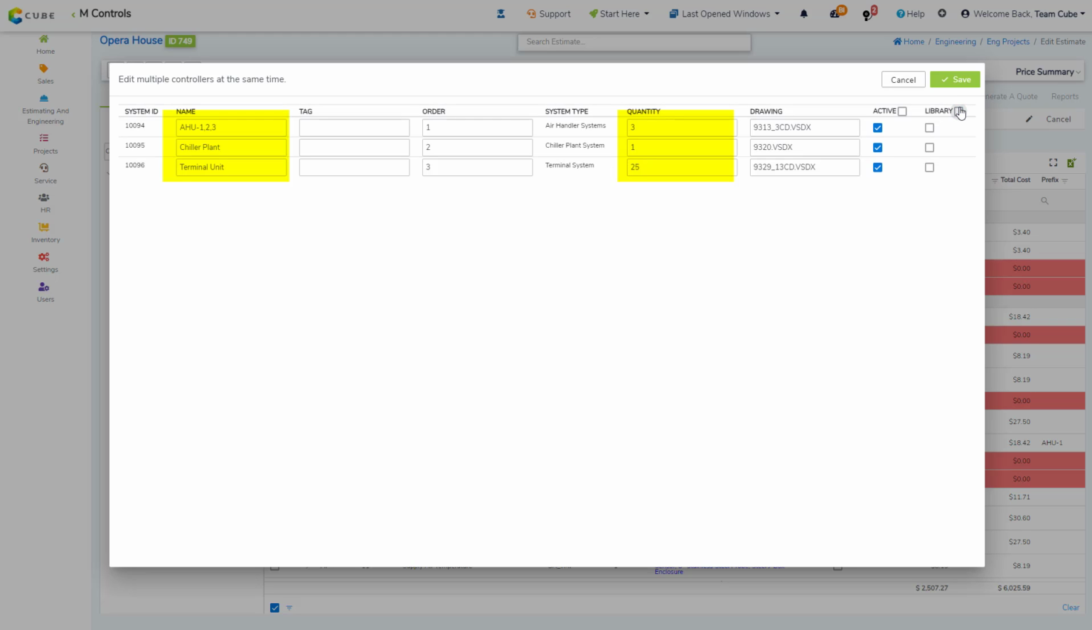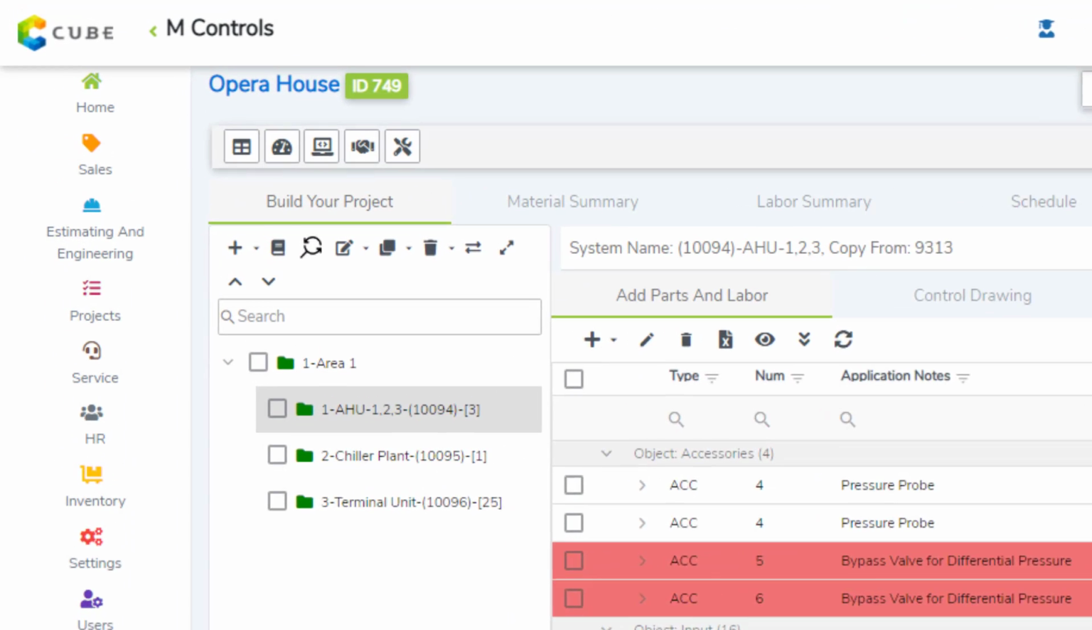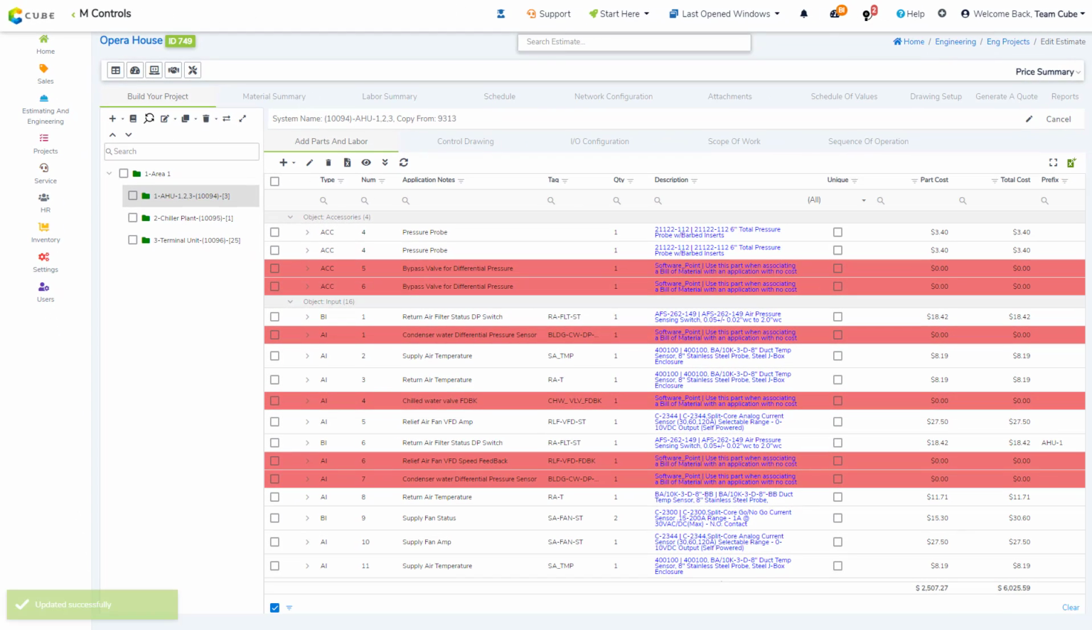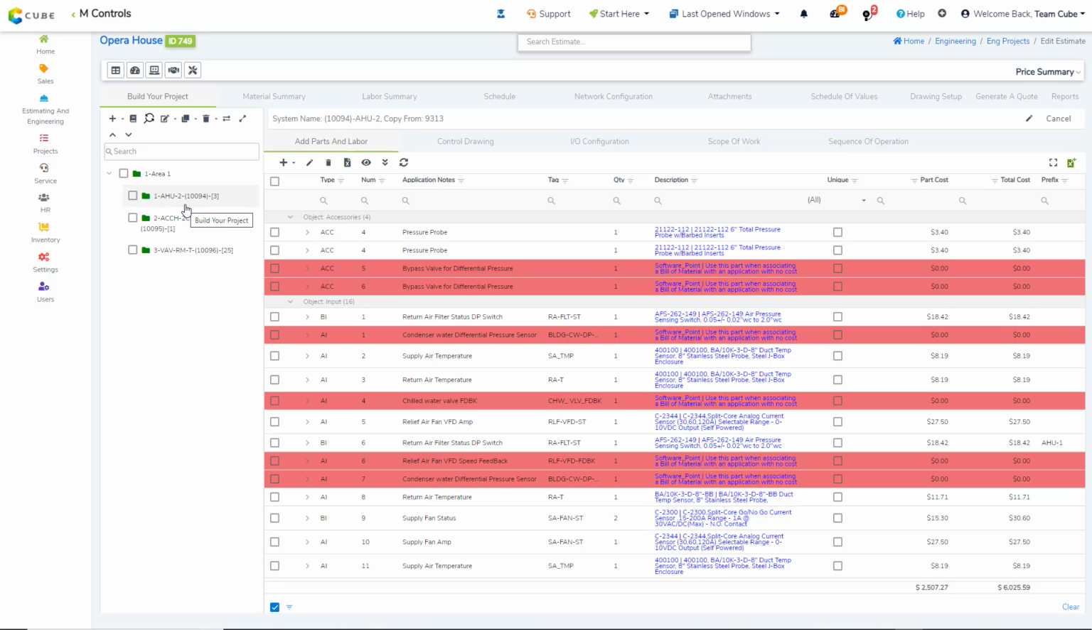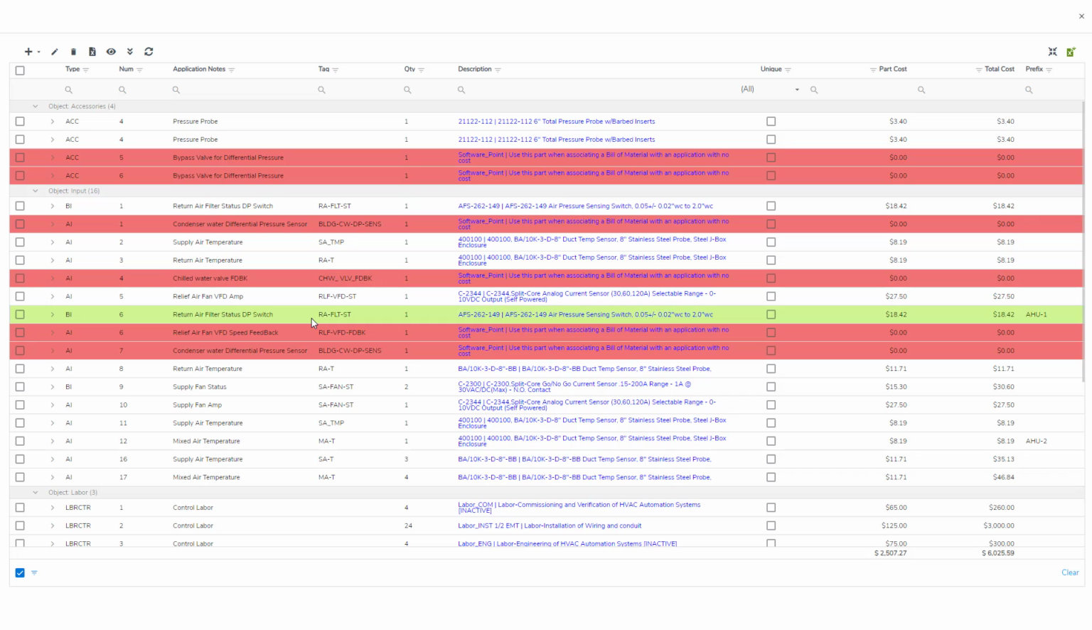When I click on save right here, I will be returning to my main screen, and as you can see, all my systems have been renamed and the quantities have been associated with each of the systems. Now let me take a look at what is in the system so you have an idea. In this particular case, I'm clicking on the air handler unit. I'm going to maximize the screen to make sure that I have more information.